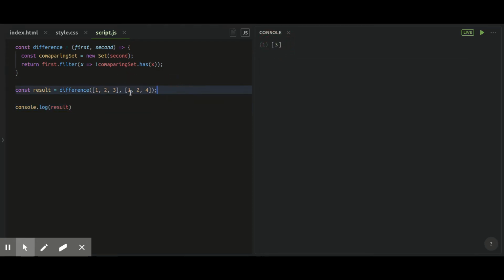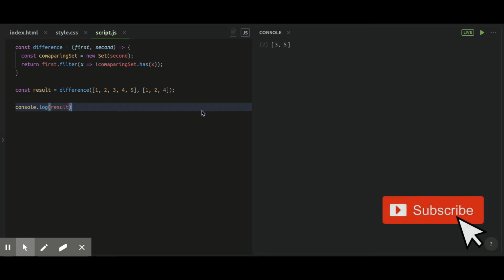Now if I enter a 4 or 5 into my first array, then you will see 5 is also included in my result. So with this you can see that whatever values are in my first array but not in my second array will be returned in my result. This snippet will be useful whenever you want to get the difference between two arrays.